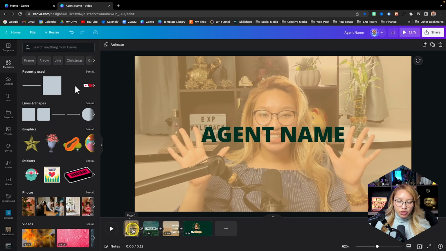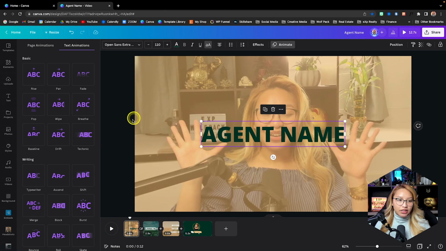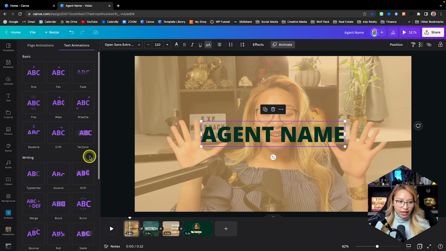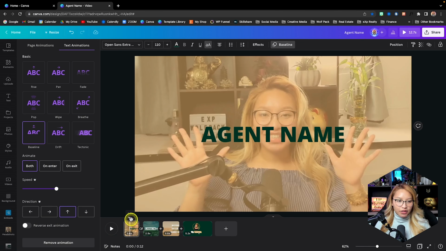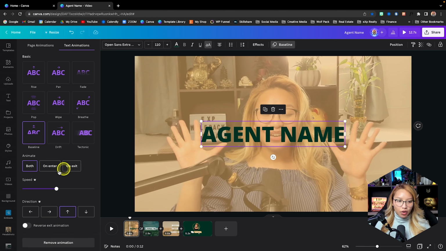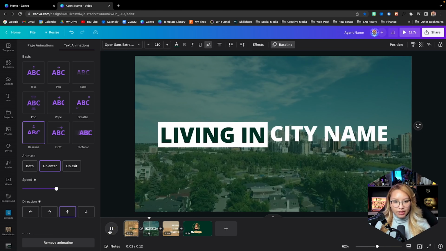Now what we also can do is animate the text on the first page. So we just click on the text box here, go up to animate, and you have a bunch of different options to use. But in this case, I just like to use the baseline one. It's very simple. And I just want the transition to be on the enter. So if we do it like this, agent name comes up, swipes next.